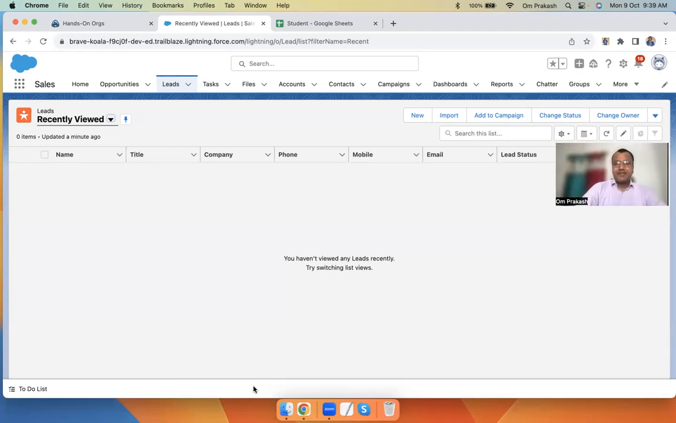Okay. So now, because companies are going to manage the sales process with the help of Salesforce, Salesforce has already given some objects. So here, lead is a standard object. Why am I calling it a standard object? Because this lead object is given by Salesforce.